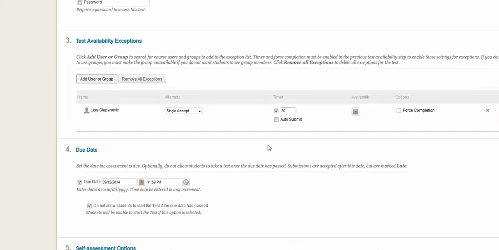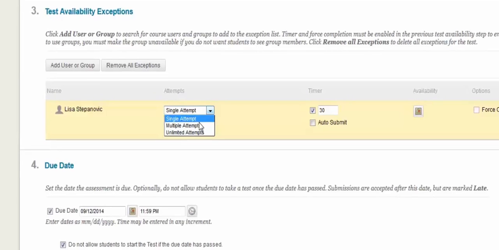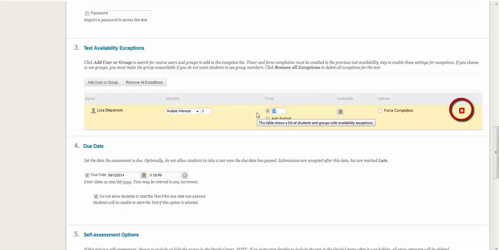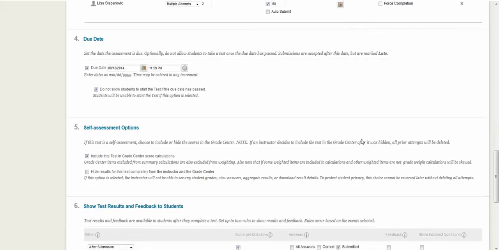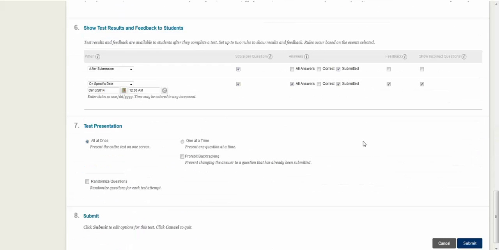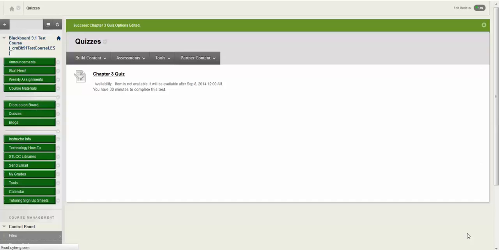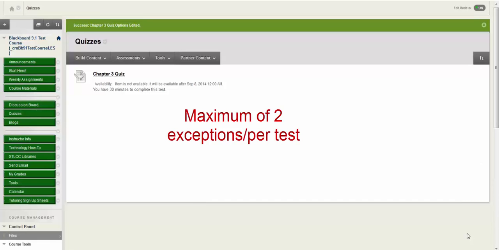For this student, we will allow 2 test attempts and increase the time limit to 1 hour. To remove an existing exception, click the red X in the last column. Click the Submit button to complete the process. Please note that you can set a maximum of 2 separate exceptions on a test.